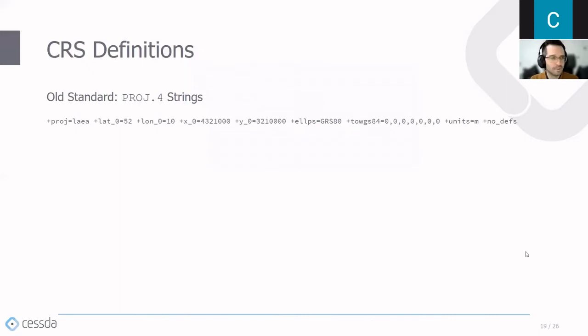One is, let's call it the old standard, the PROJ4 strings. It's actually a description of how points or geometries should be projected on Earth's surface. Don't worry too much about the details here, but this is something you might face when you work with geospatial data, not only in R: these PROJ4 strings.